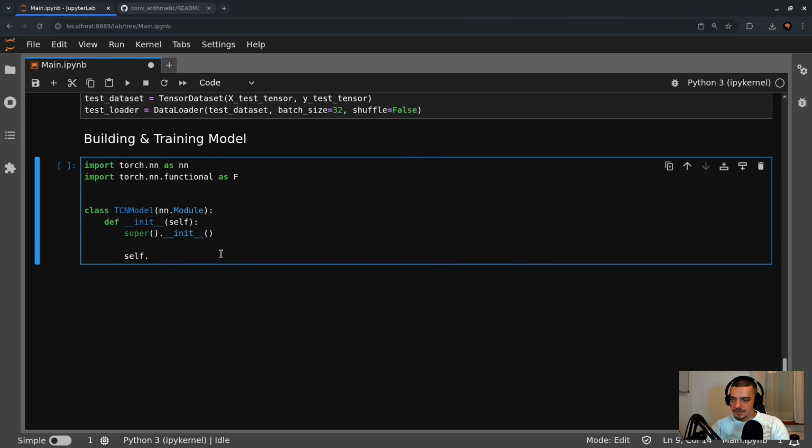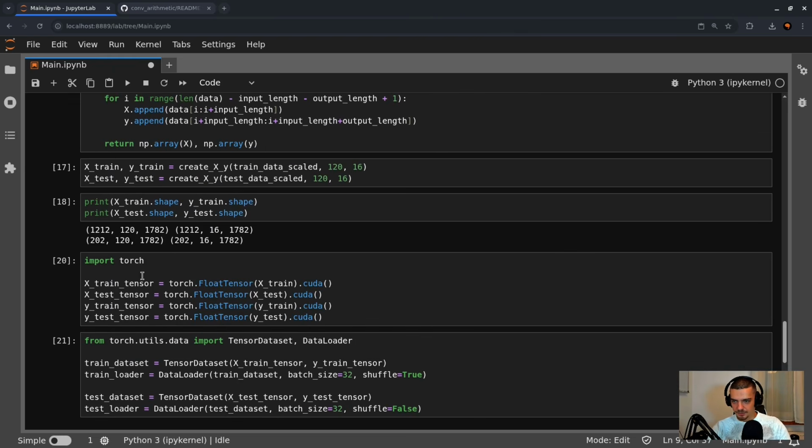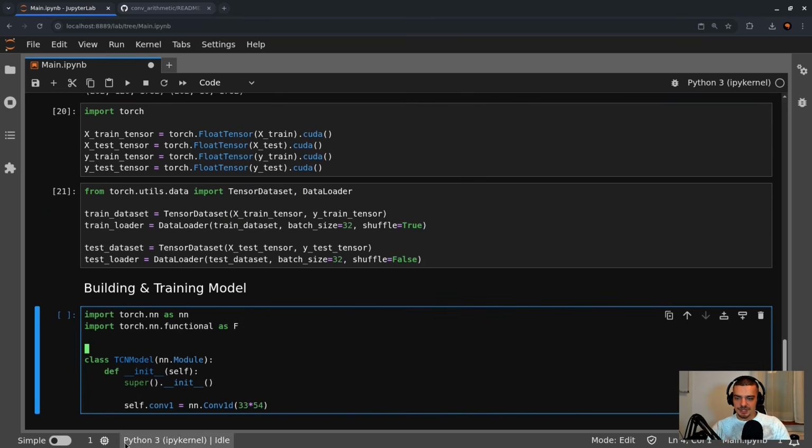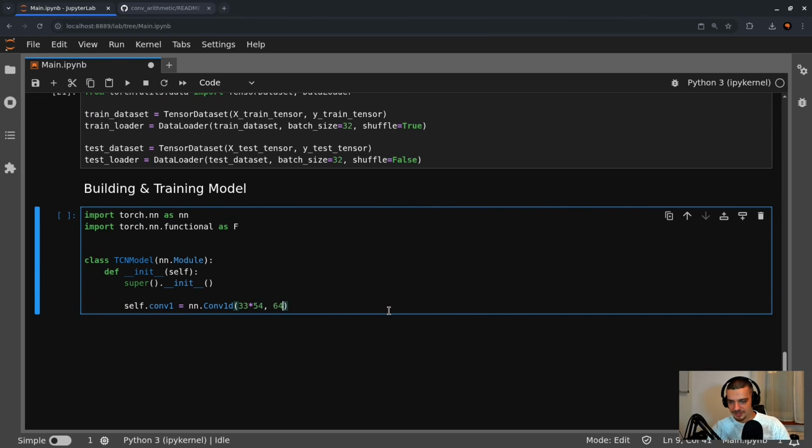So we're going to say here self.conv1 is going to be equal to nn.Conv1d. And the first parameter is the input size. In our case now, this is, as we saw, going to be 33 times 54. So we basically have that many input channels, 1,700 something. This here is the number of channels that we feed into this convolutional layer. Then how many channels do we want to put out? I'm just going to go with 64 here. You can play around with this. You can try 32, 128, something else. I'm just going to go with 64. It works in a decent way.